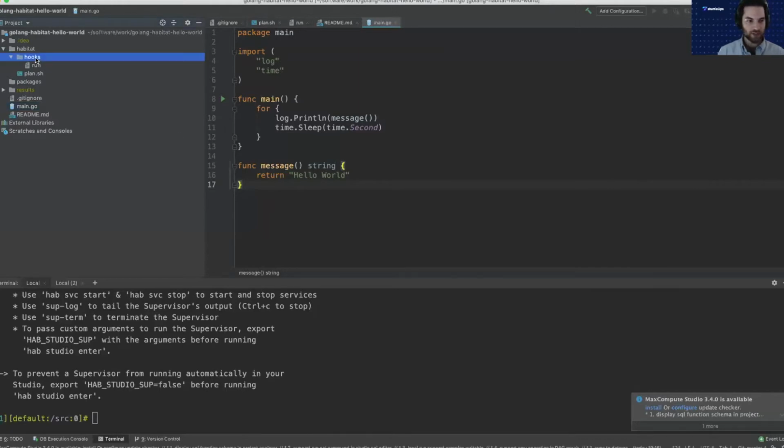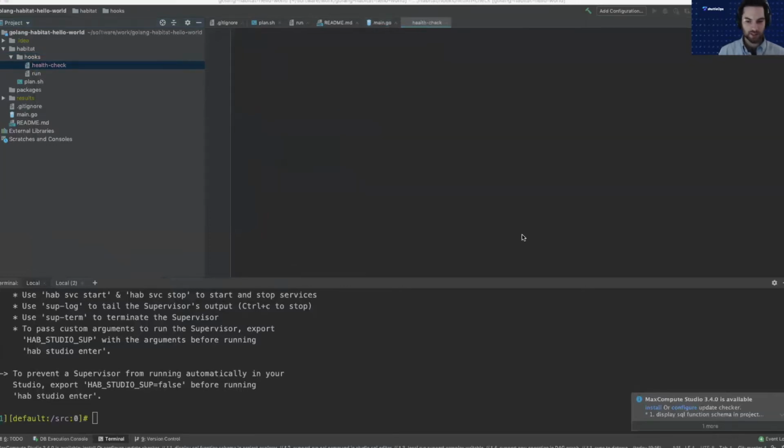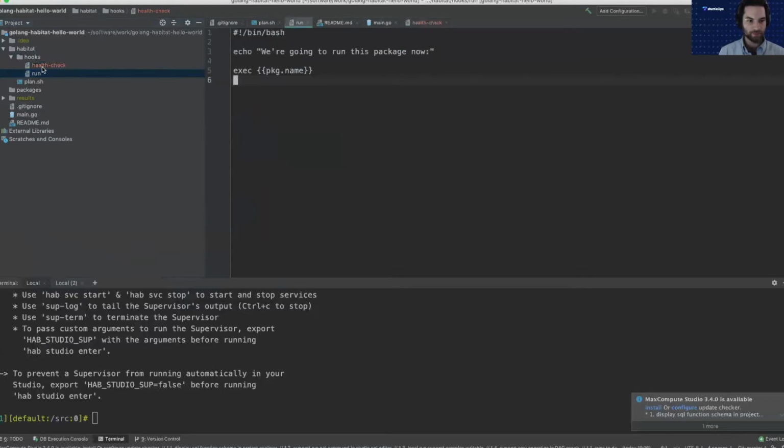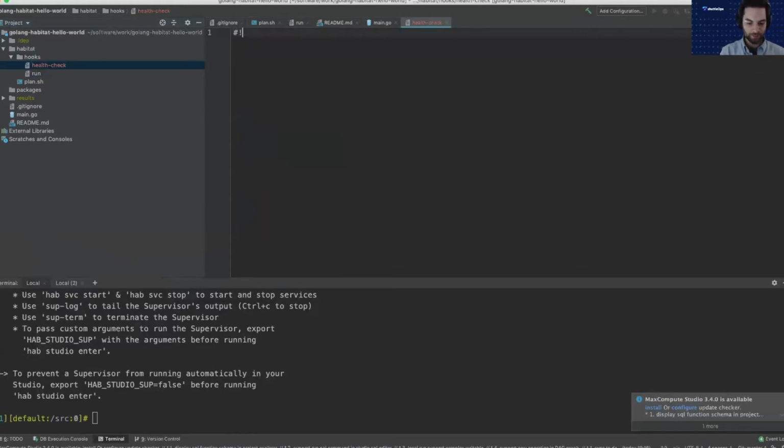In order for us to add a health check, we need to add a health check hook. The health check hook sits next to the run hook. It is also a bash file. It is a bash script, and it has one of four exit codes. So it could exit with 0, meaning that the status is okay. So if you had a health check endpoint and your health check logic was to curl the endpoint and see what the status code is, when you get a 200, you will exit with 0. And that's actually a common pattern when it comes to Chef Habitat and health checks.